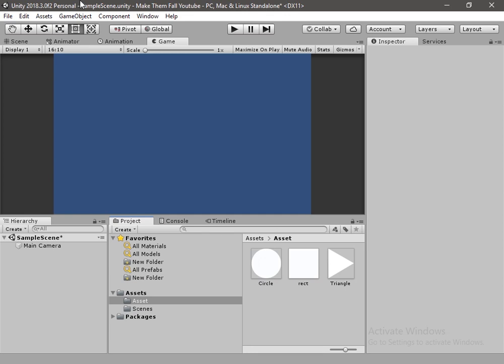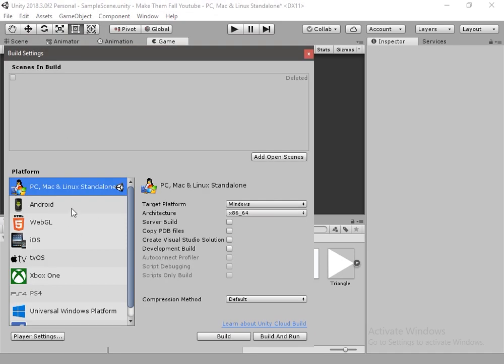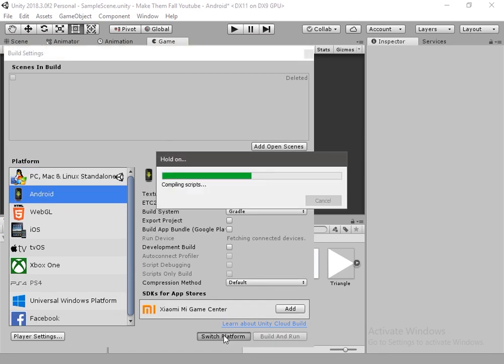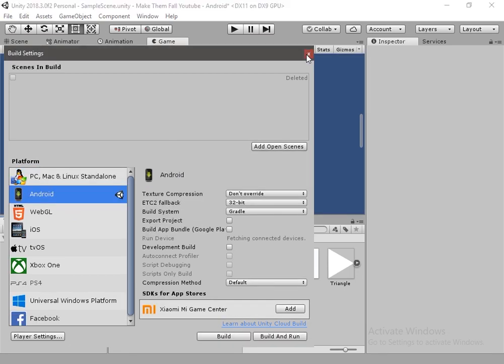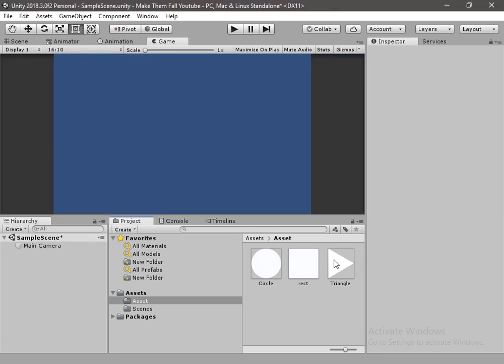As you can see, I have created a new project. The Unity version which I am using is 2018.3. I have created a new asset folder and imported few assets which I have created for this game. These are the basic shapes. And now let's change the build setting to Android. Hit on switch platform. Now change the aspect ratio to portrait.